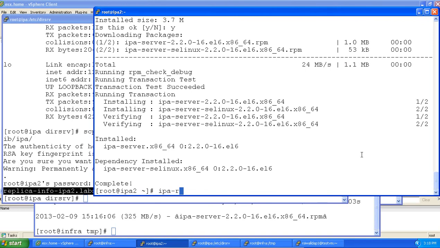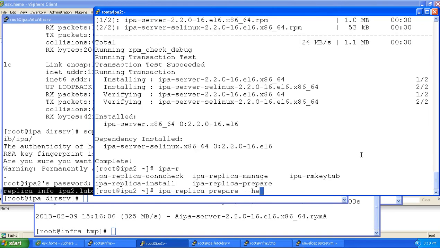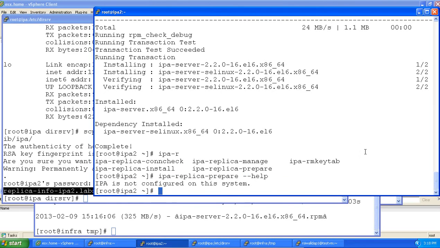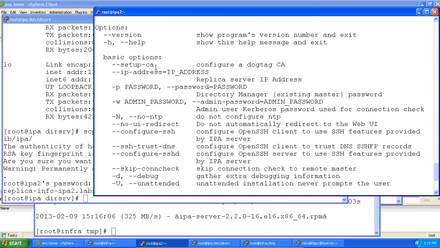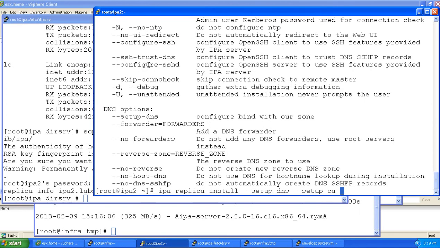Coming on to the client, or you can say replica, ipa-replica-prepare --help. Sorry, it's actually ipa-replica-install --help. ipa-replica-prepare is going to work on the master server, and ipa-replica-install is going to work on the slave server. So we need to set up DNS and we need to set up CA on it. And finally, it should have the details about the file that contains the information about replication. So that is in /var/lib/ipa/replica.